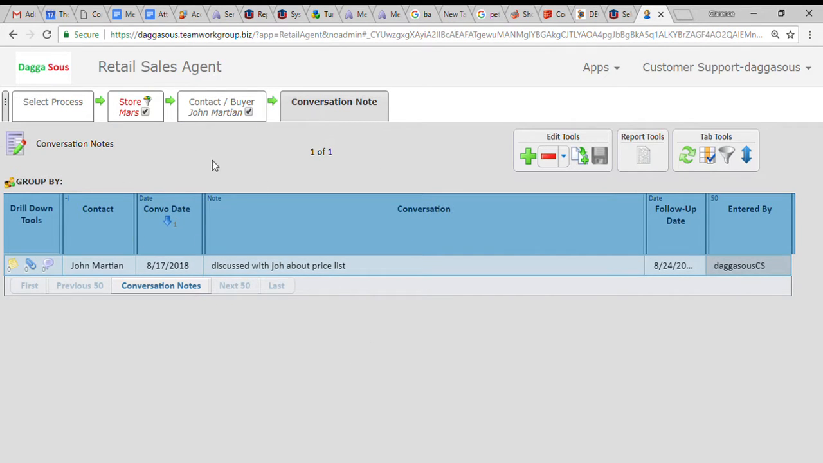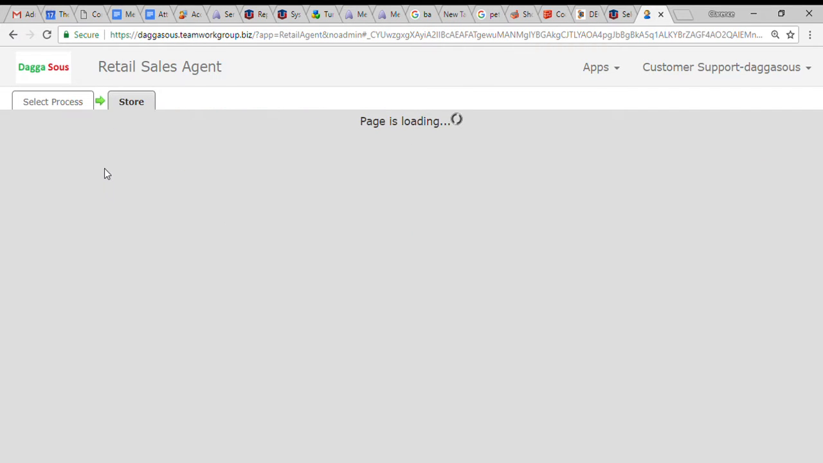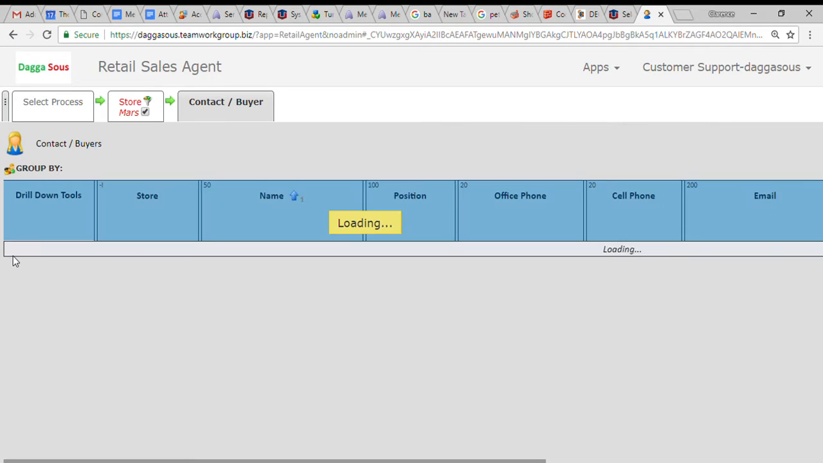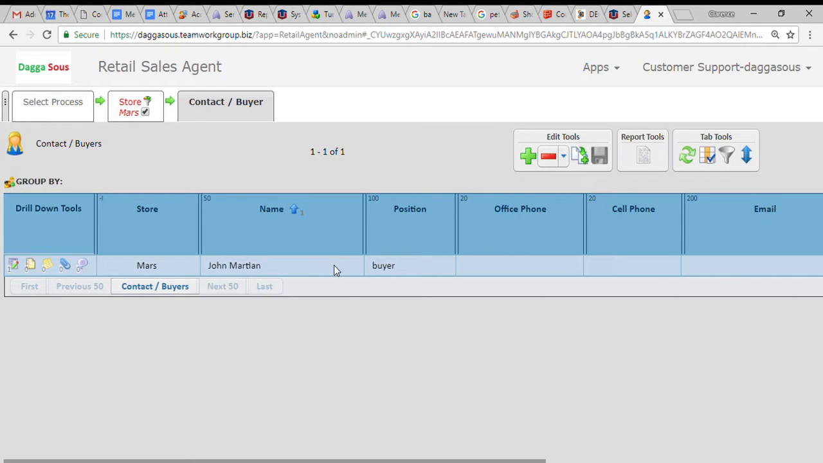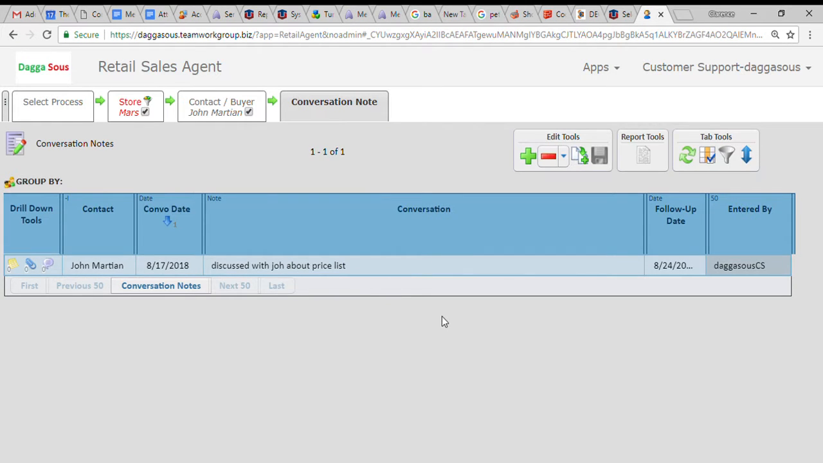So basically we went through three drill downs. We started out up here, store, went to the store. We created a selection for Mars. Notice it remembers my micro select, so I didn't have to go search for it. I can drill in here and add a contact, and then drill in here and add a conversation, and it's a note field so you can keep typing if you wanted to. And that's it.